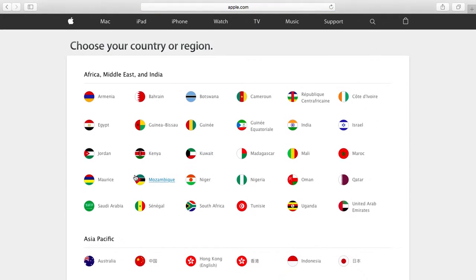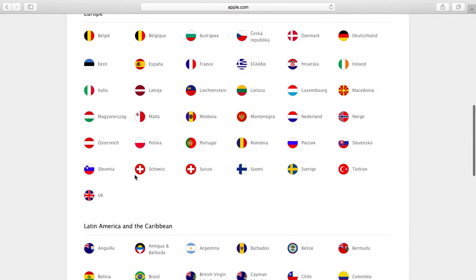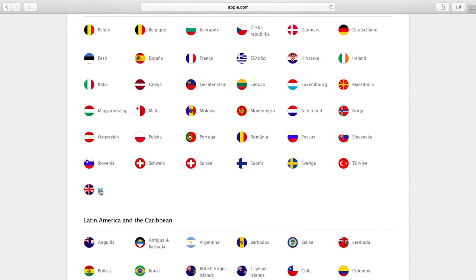Now we can choose our country. Scroll down to find Europe, and there's UK at the bottom. Choose this.